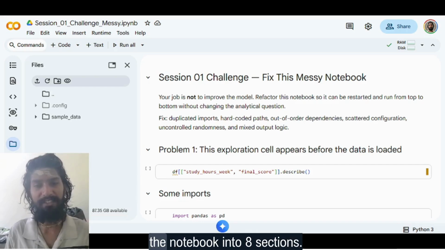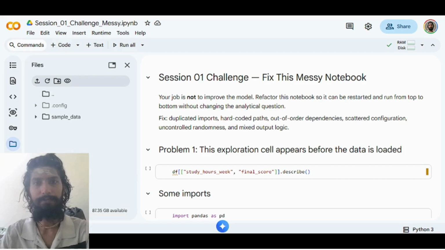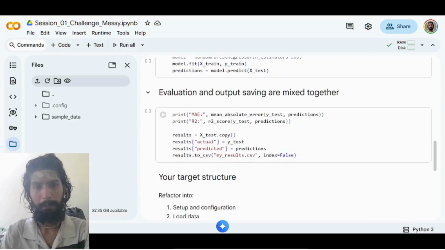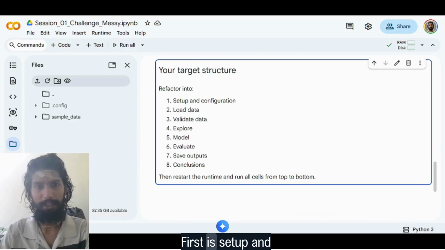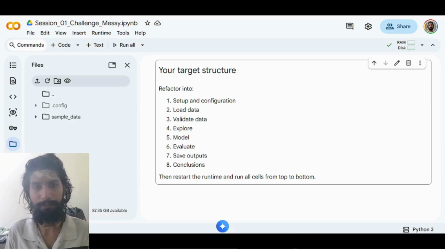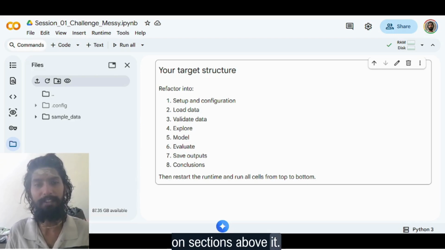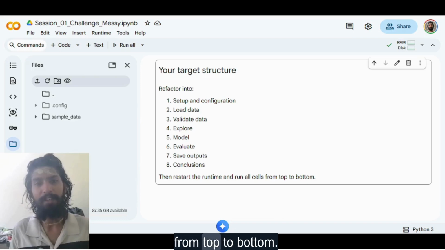So we are going to organize the notebook into 8 sections. These 8 sections are these. First is setup and configuration. Then second is load data. Third is validate data. Fourth is explore. Fifth is model. Sixth, evaluate. Seventh, save outputs. And eighth is conclusion. The important property here is that every section should depend primarily on sections above it. The notebook should read from top to bottom.